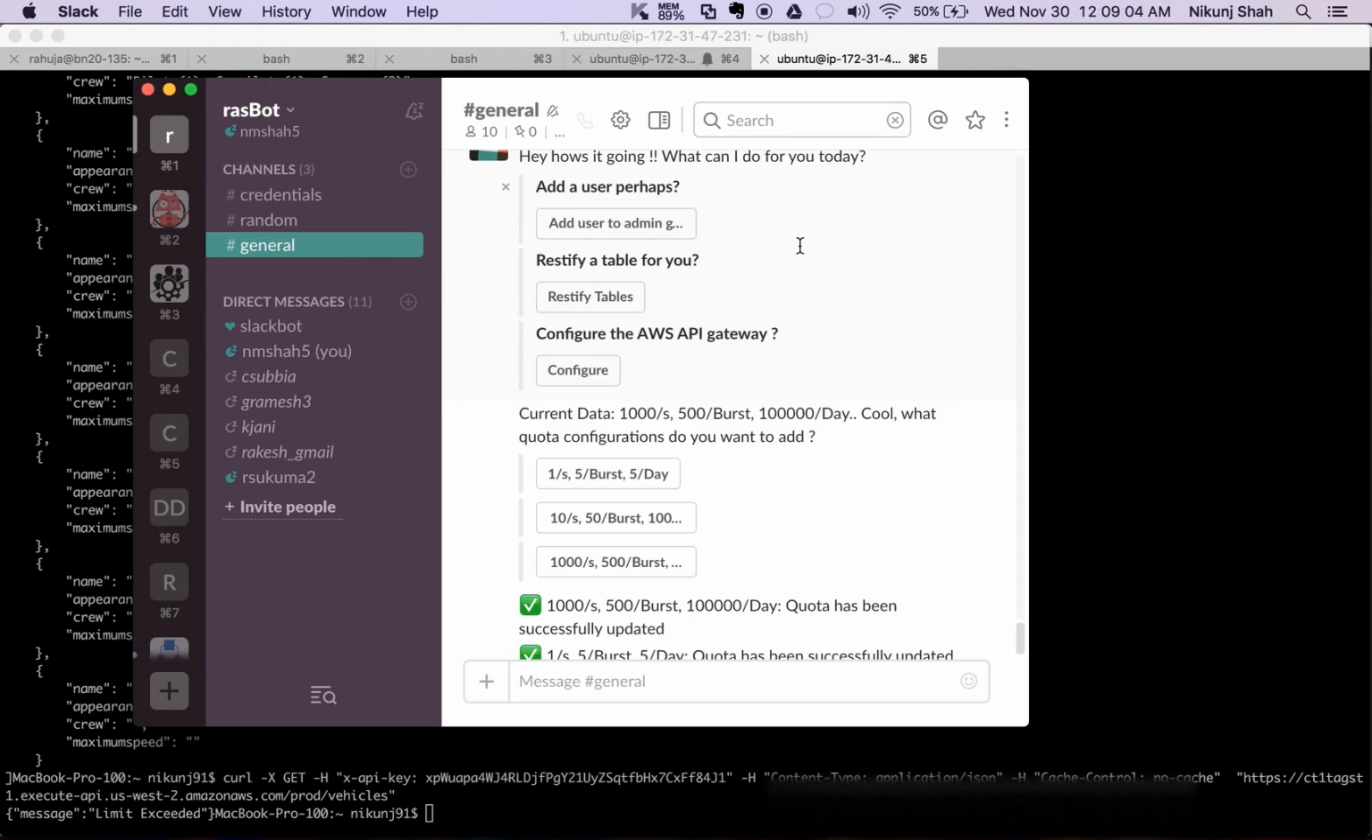And finally, we showed you how we have configured AWS API gateway to ensure that there is a flow limit and throttling over the REST API URL that we generated. So this is what Restify bot does.